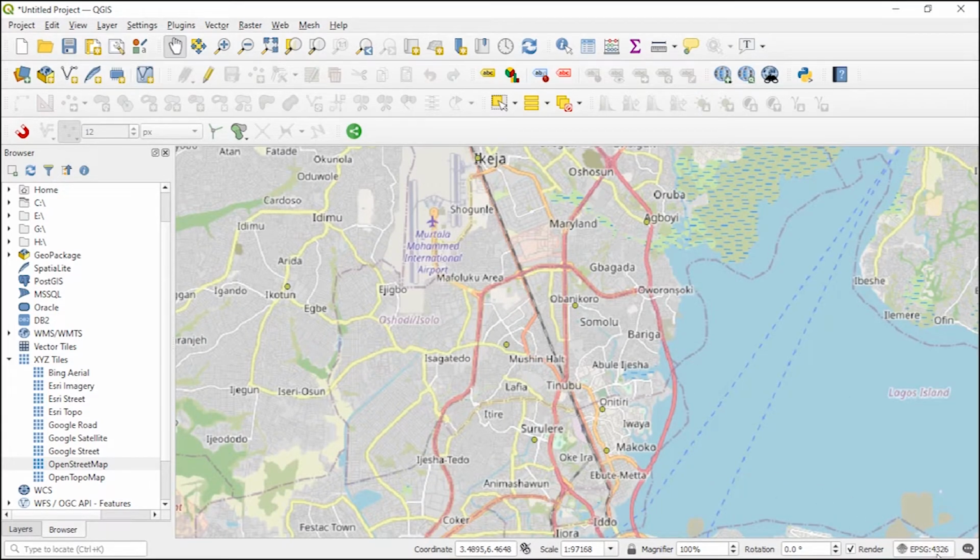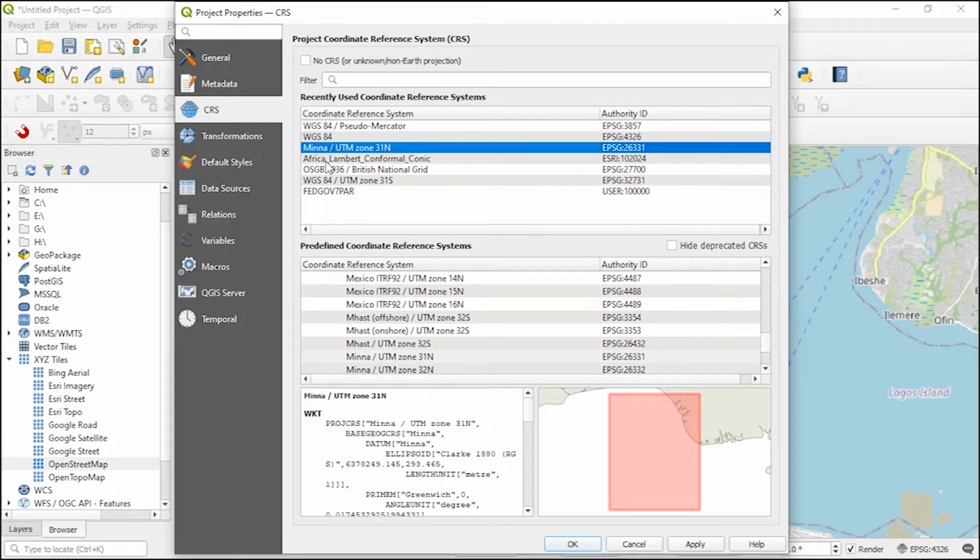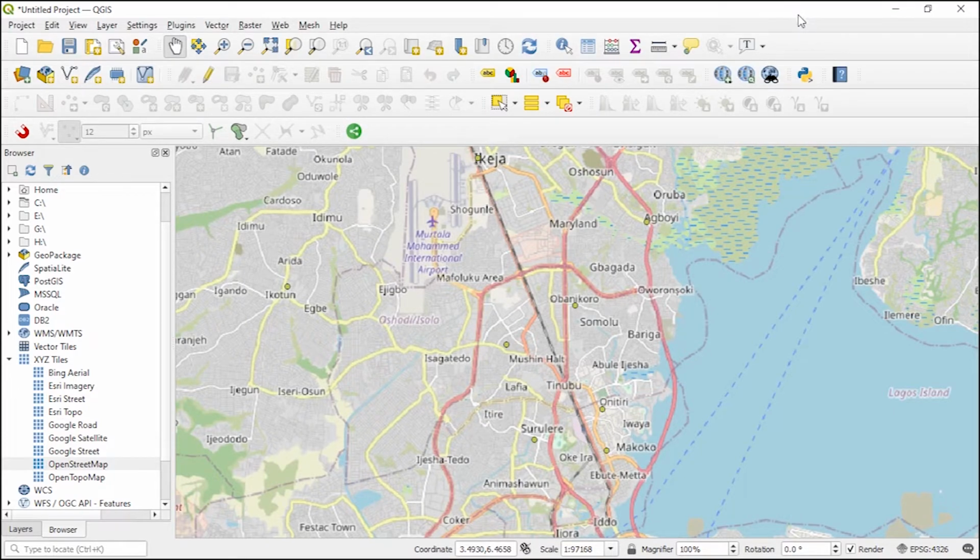Here the EPSG code helps you to visualize the current referencing system you're working with, the coordinate reference system. As it is here, I'm currently working with WGS 84. You can select this and change the coordinate system, or reproject your project into another coordinate system. I might decide to change this to Minna UTM, which best suits your area of interest, or your own region.